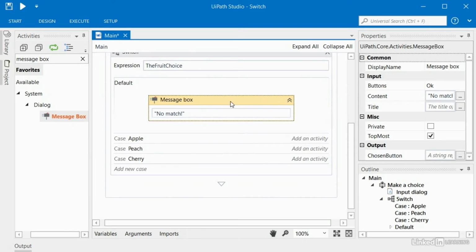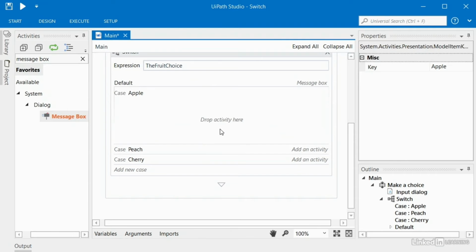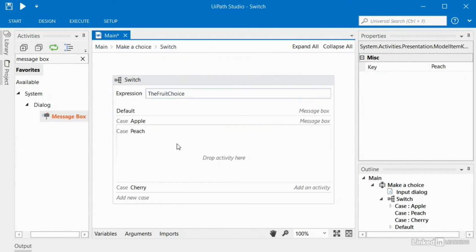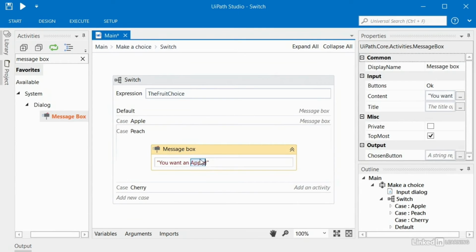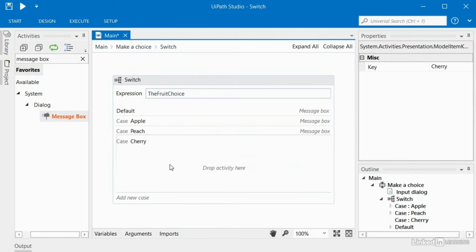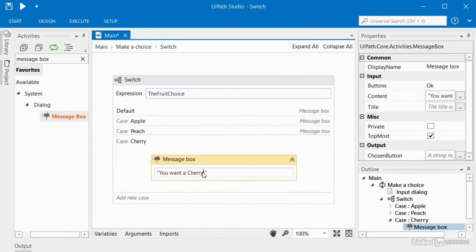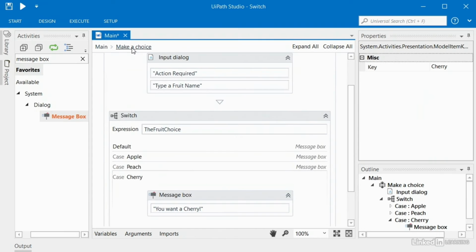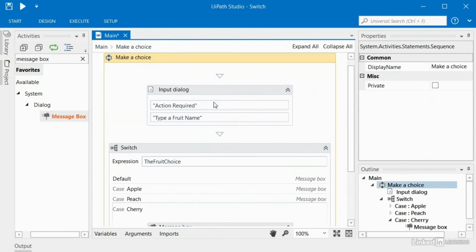I'm going to Control C on this and click on the apple case and click here in the center and Control V. And here I'll type, you want an apple. And then I'll Control C to copy that and click on the peach case, click in the center and paste. Change this to peach. And finally click on cherry, paste one more time, and type in that you want a cherry. So by accidentally double clicking, I wound up inside the switch statement. So I'm going to click on make a choice up here to get back into the root of my sequence.